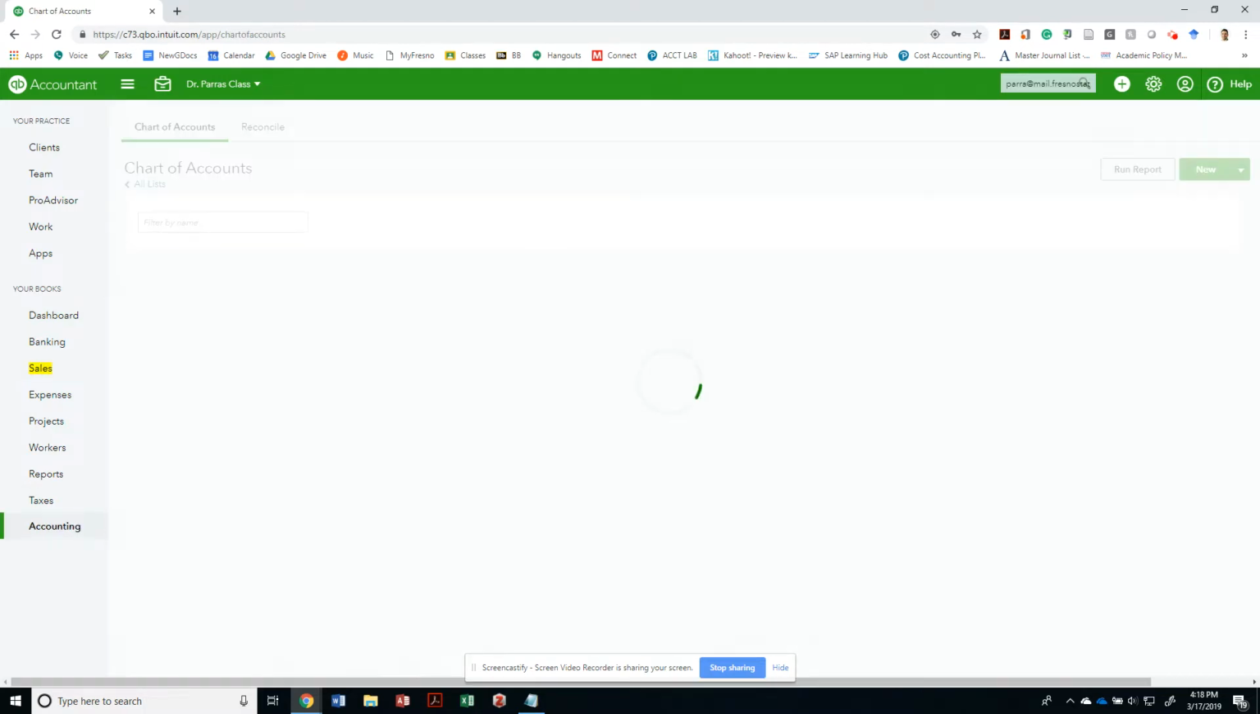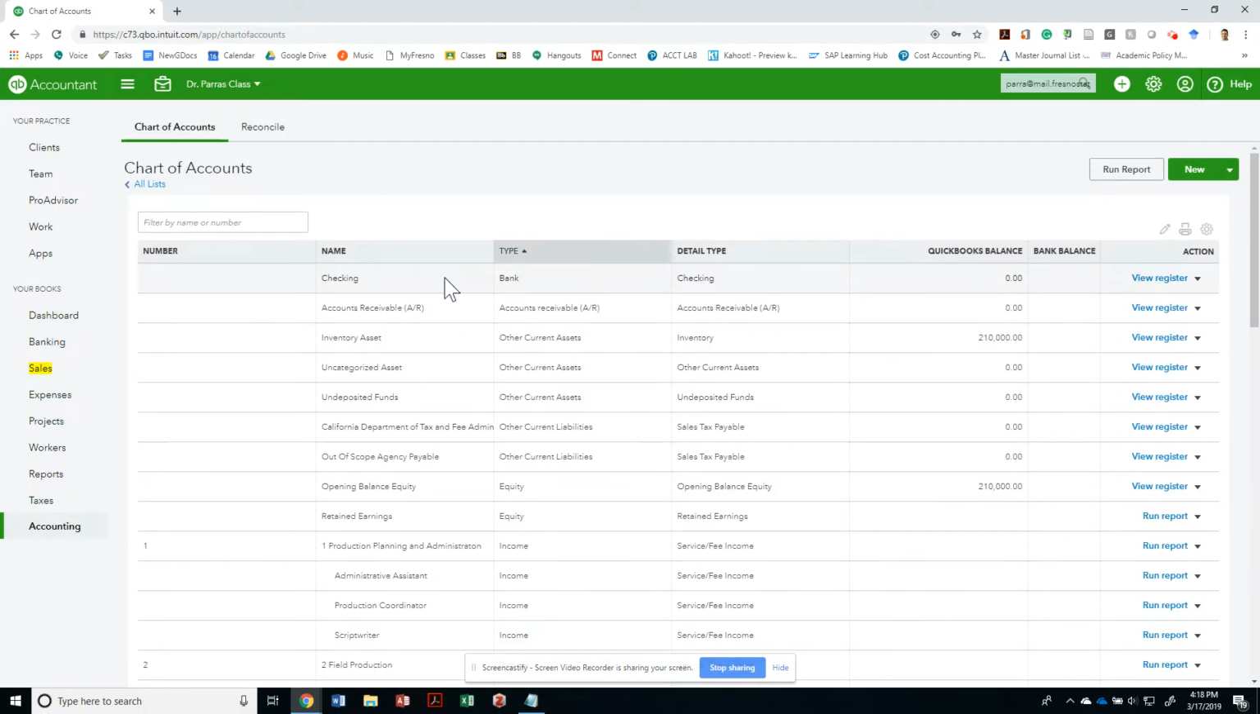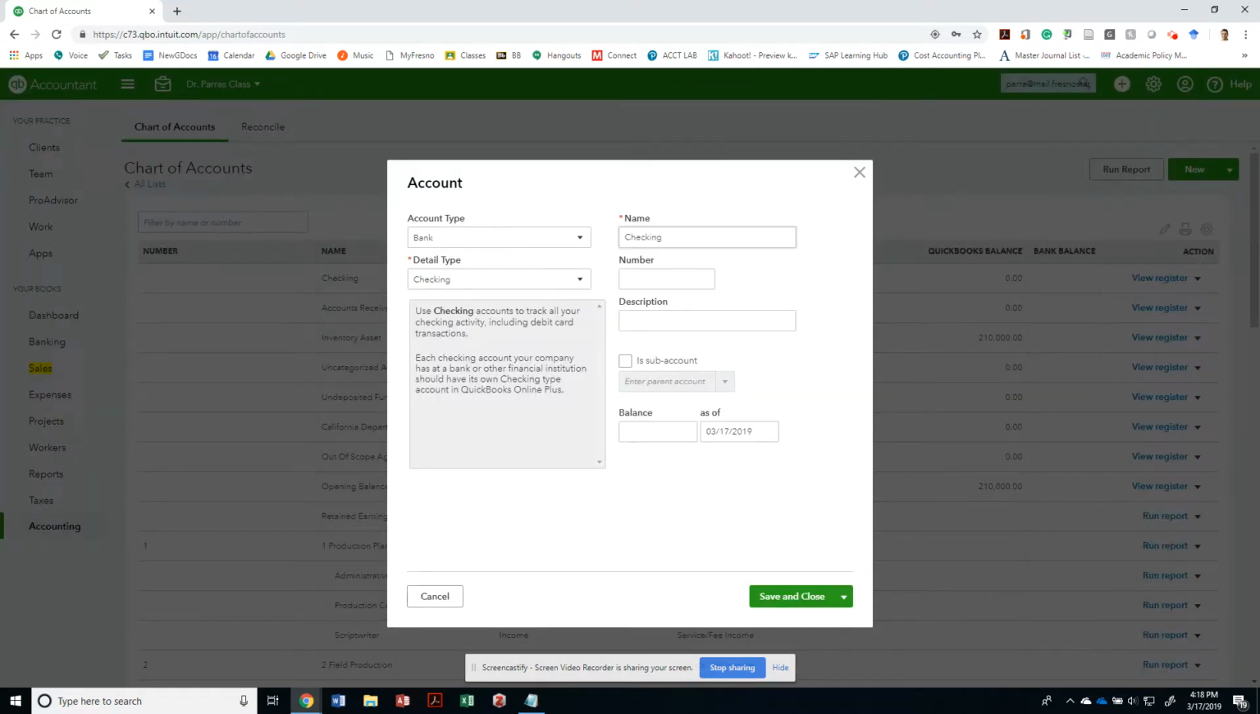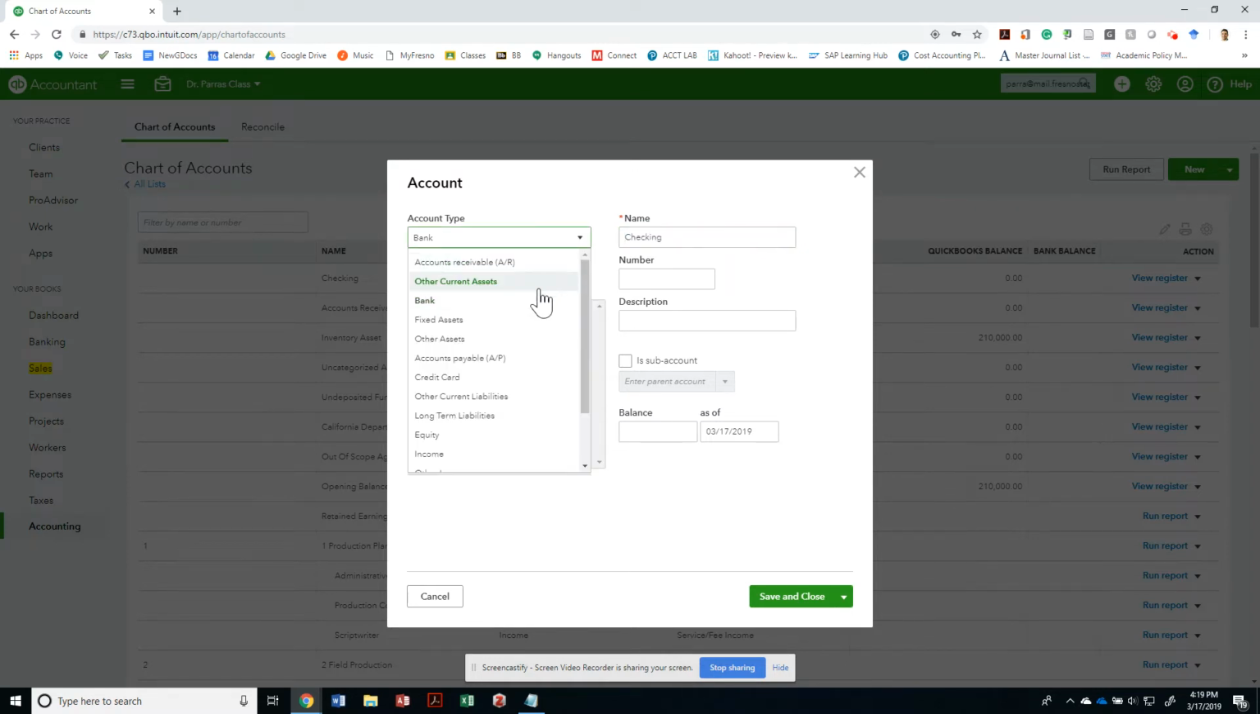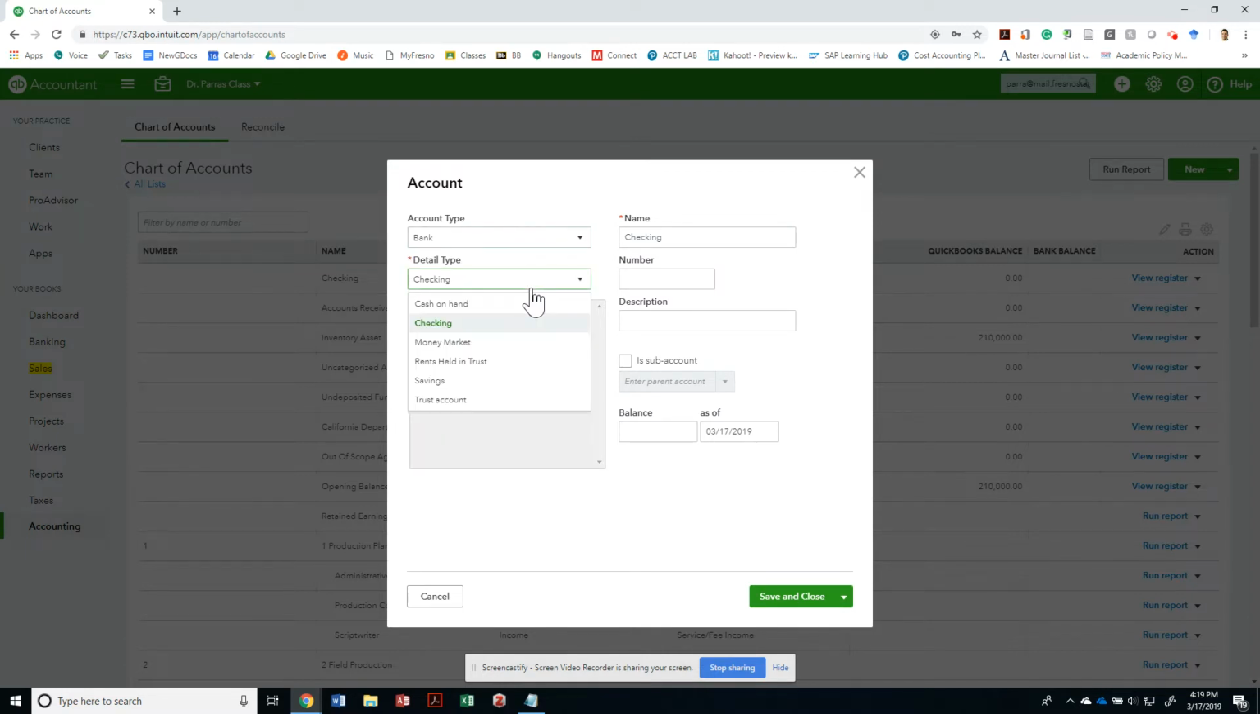So let's go ahead and go to my chart of accounts. Under my chart of accounts, it's very likely that I already have a checking account, and I can just convert that and rename it, and that is okay. So I can edit. You don't need to connect to the actual transactions, but in this case, the bank account will be an account type of Bank, detail type Checking, and then I'm going to call this Main Checking.